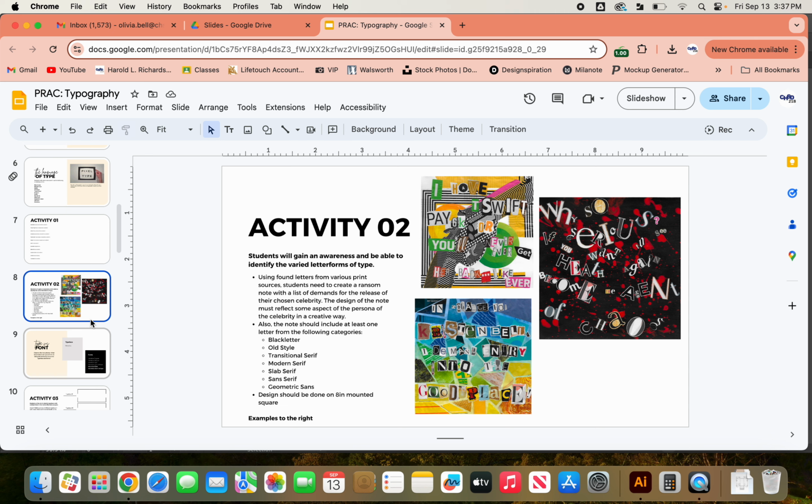It could be someone famous, and you really want to think about what makes them famous so that you can make the ransom note. So the top one here says, "I have T Swift, pay 6K or you'll never, ever, ever get her back, like ever." That's from one of her songs.